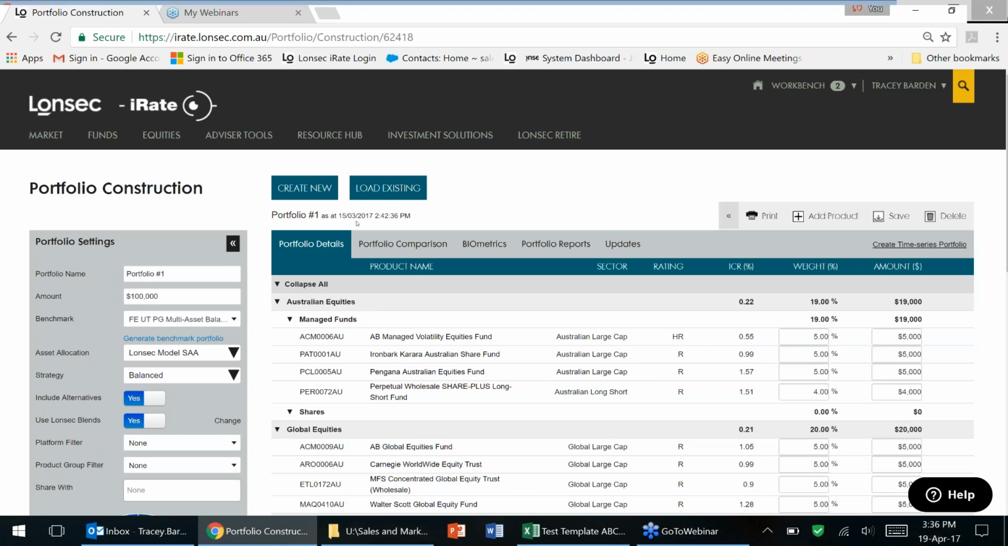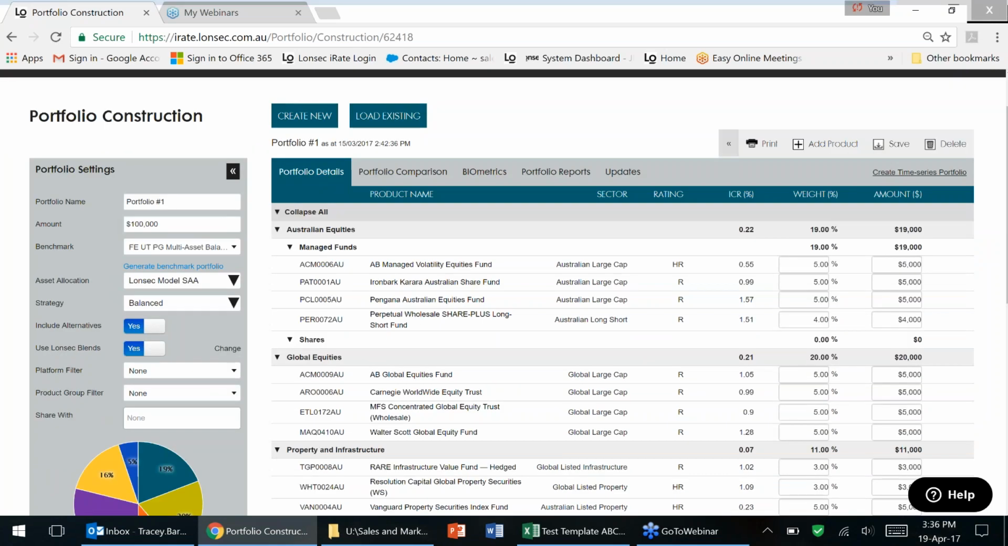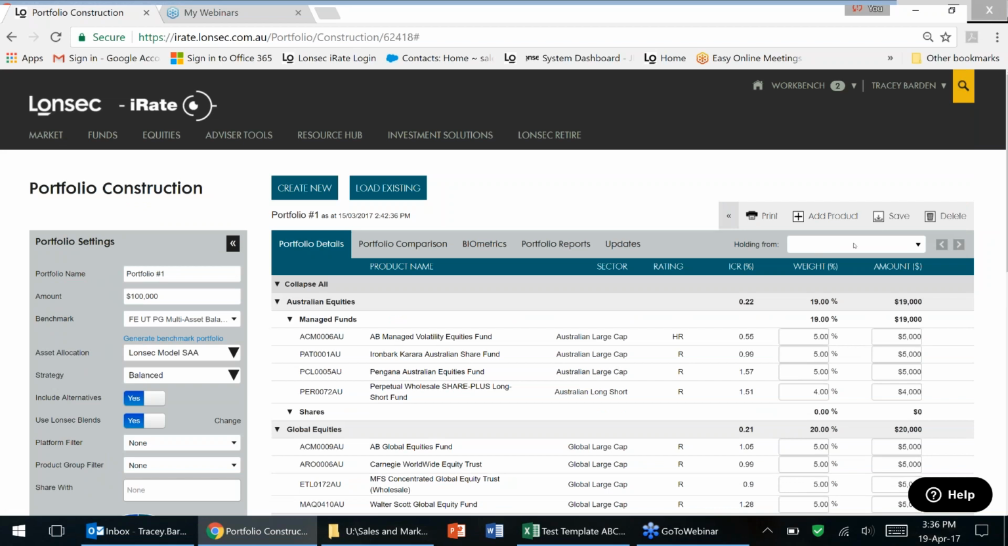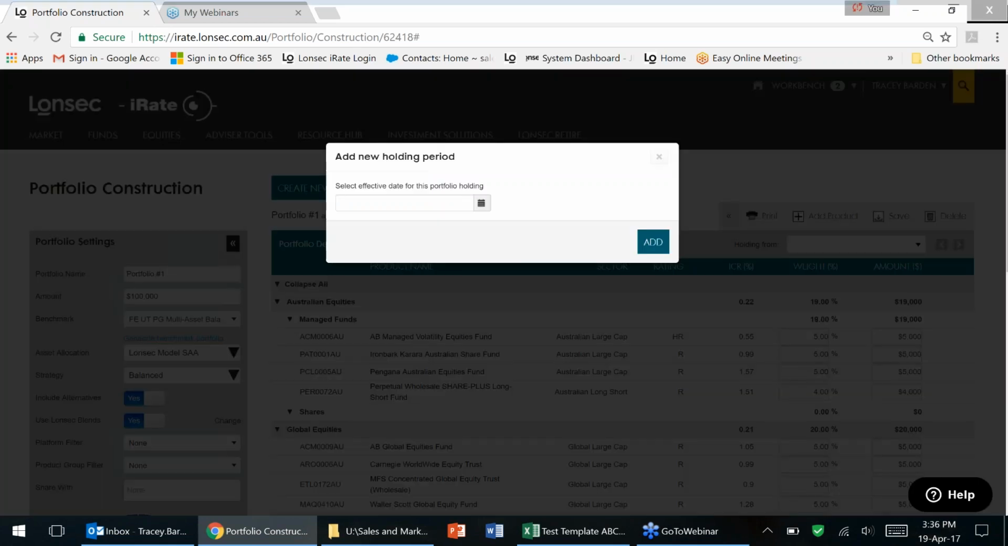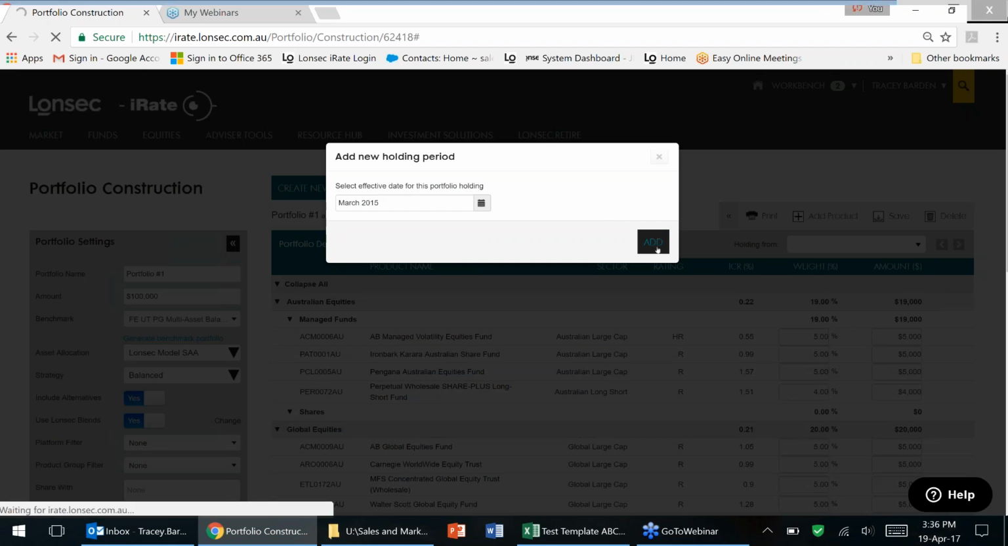Here we have this particular portfolio as at the 15th of March 2017. What we want to do is create time series portfolios. We want to go back and create real life time series where you may have made changes throughout your asset allocation, and just see and track those changes. So if this is March 2017, you just click time series. You click into the holding from space, so click add new. Let's go back maybe 2 years, and let's go March, just to keep it in line, so you have 12 months. Click add.